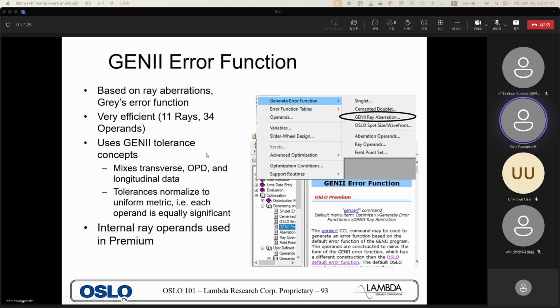The Genie one is based on, I don't even know when the Dave Gray paper was, 1990 maybe. So he had an error function that was really efficient, and we've got it documented within here. I think it may be an SPIE paper. I can't remember. I haven't actually popped into it in a long time. The idea behind it was to try to get the maximum amount out of each of the aberrations, in a sense, to do this in a way where the individual components of the error function are independent of each other.